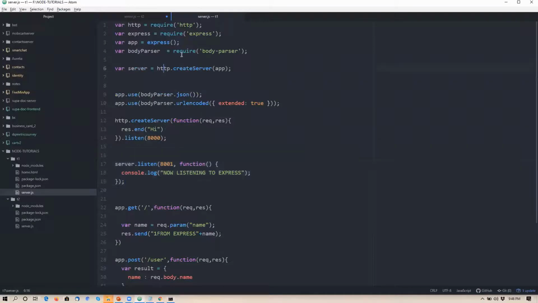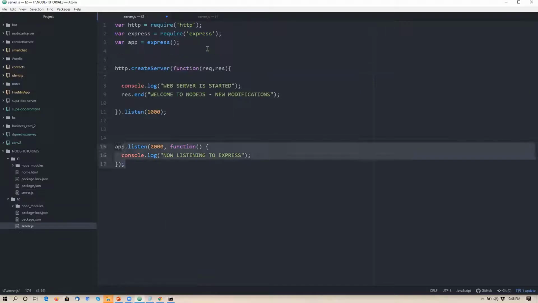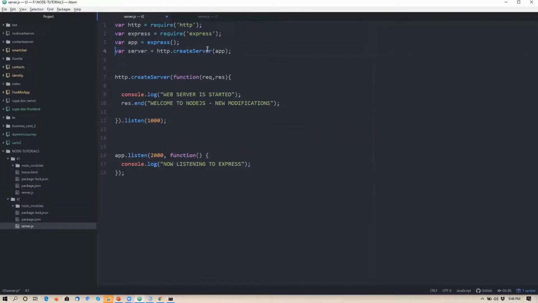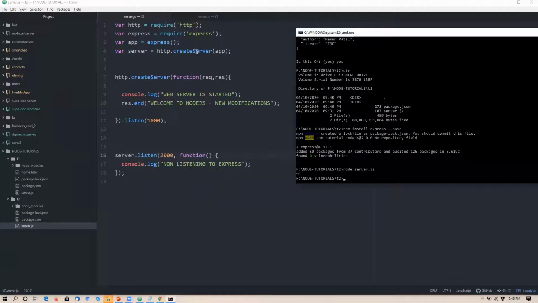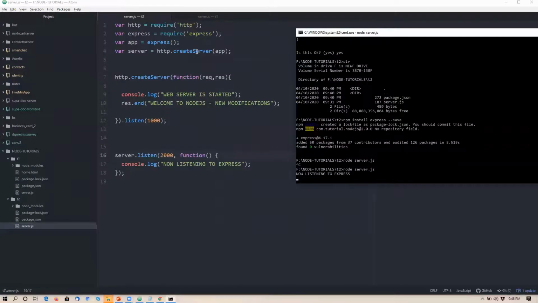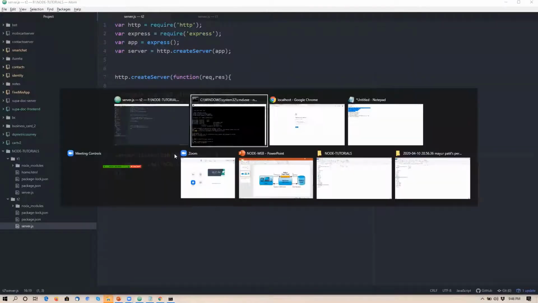So in order to do that, you must create a server like this. So using HTTP, create a server for Express, and this server is supposed to listen on port number 2000. Apologies for the coding mistake, but I think it's also a good way to learn the logic behind creating the server in Node. So I have to stop this and rerun my code. Now this is saying now listening to Express. As soon as I hit it, it is ready to listen on 2000.